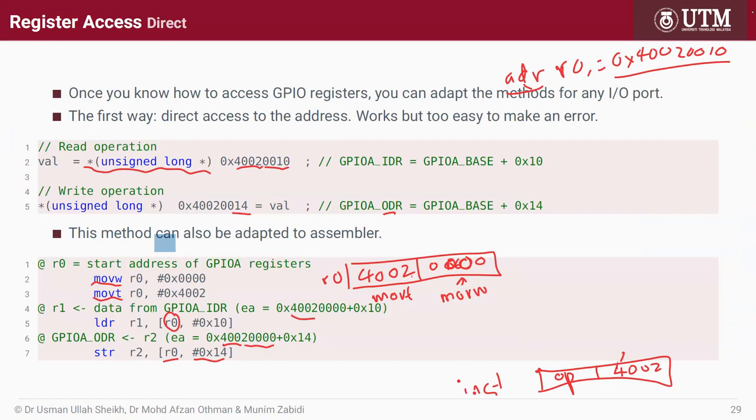Now we send data to location to the ODR. Basically these two examples are the same. This one is C, and in assembler, this second instruction is also C converted to assembler.